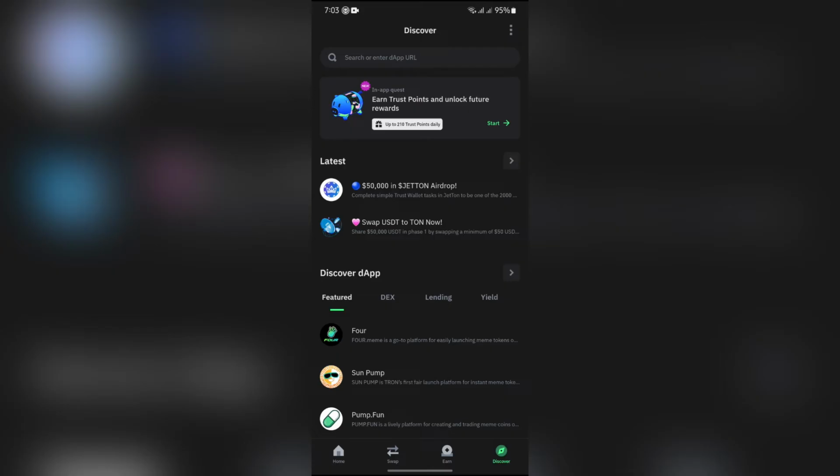In the Latest section, you will get many drops at many times. You simply have to check this section every day in your Trust wallet, and then you will get different opportunities in different drops. For completing the first task here, it gives a $50,000 Jeton airdrop, and the second is giving a swap USDT to Ton now.